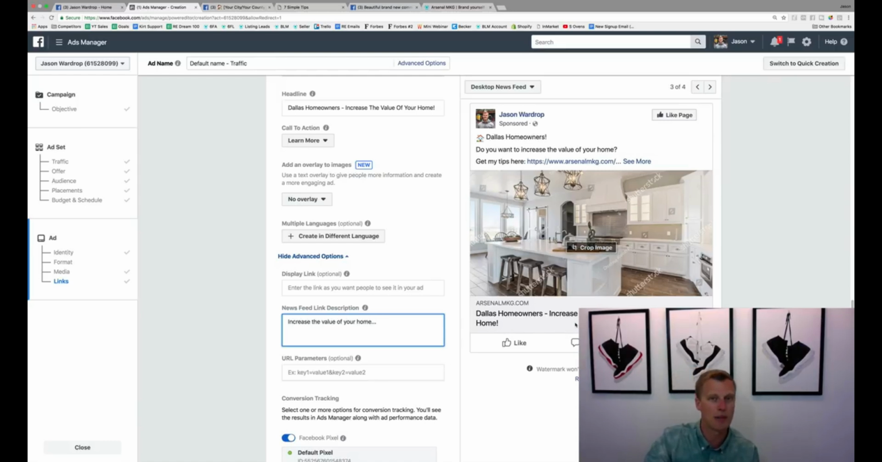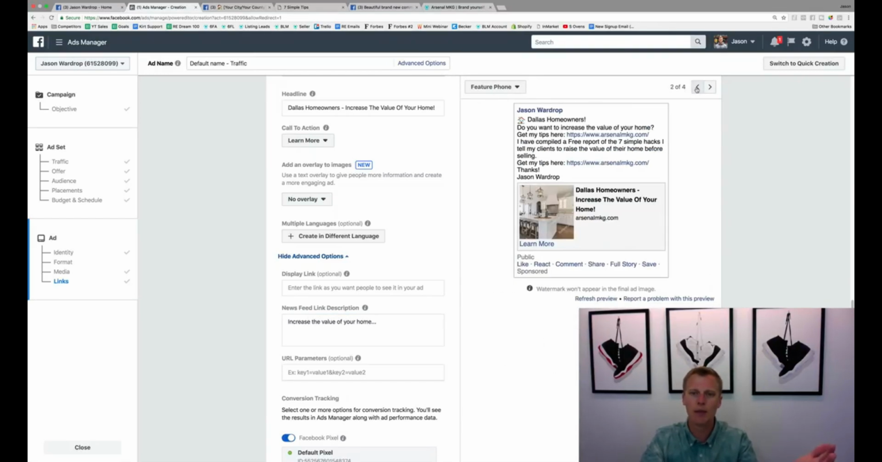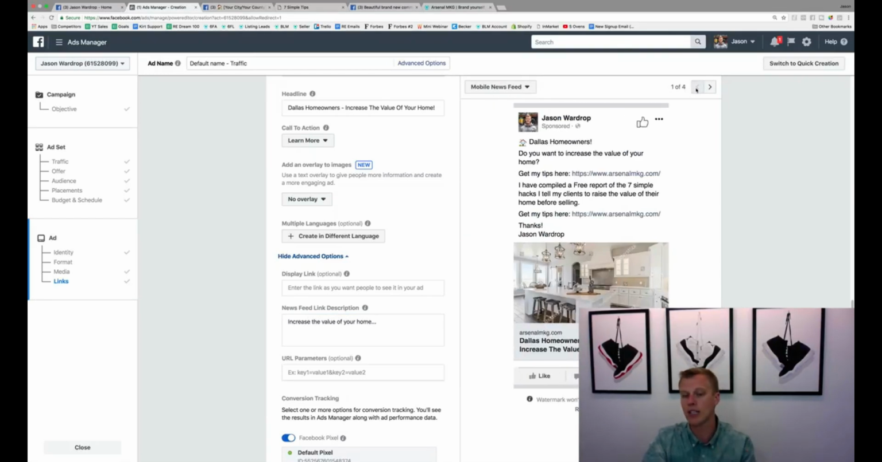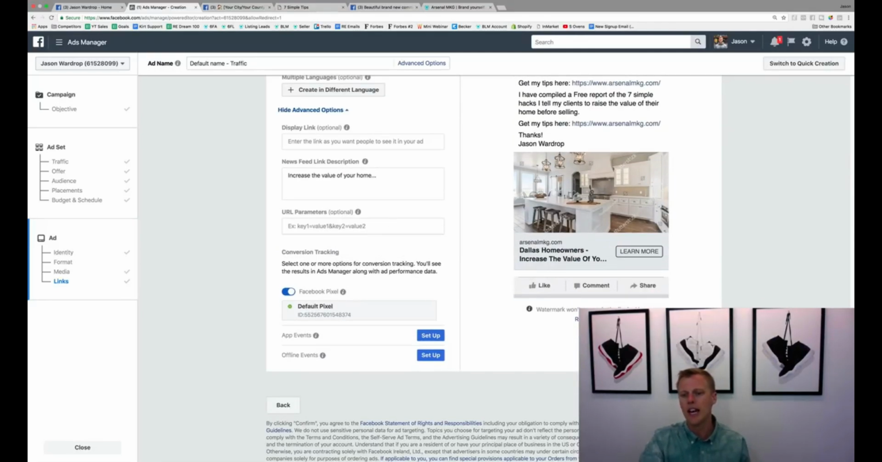It's not necessarily going to pop up on your mobile or even on Instagram. So this isn't super important, but if you want to go through and add that, you totally can. And then you can see right here, this is what it's looking like on Instagram. So it's nice to be able to sort through and see what it looks like on these different platforms. And then all we have to do is hit confirm, and we have now created our advertising campaign.